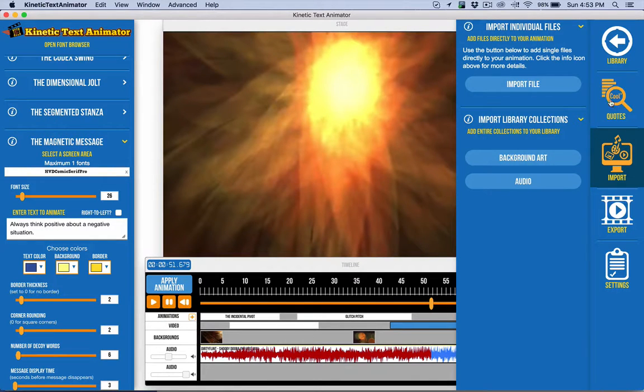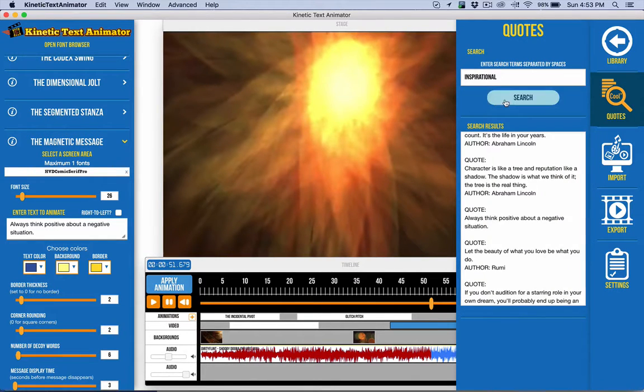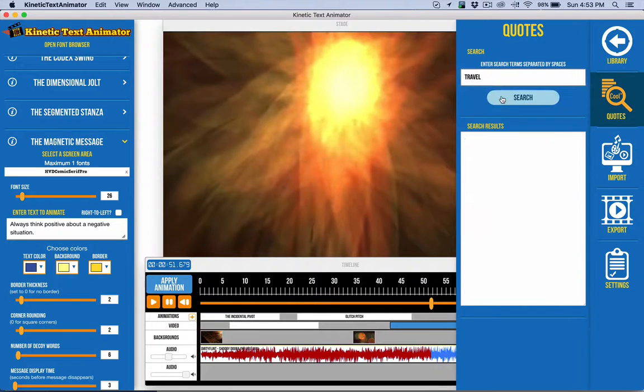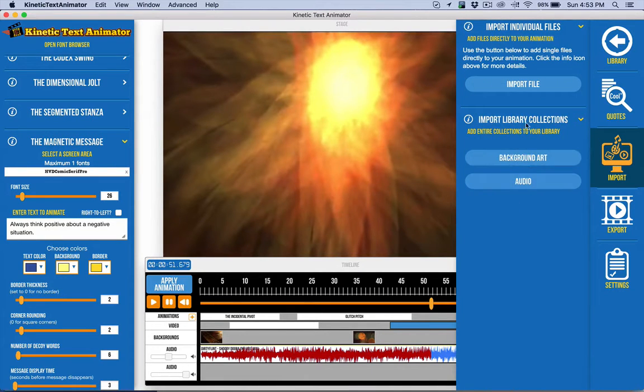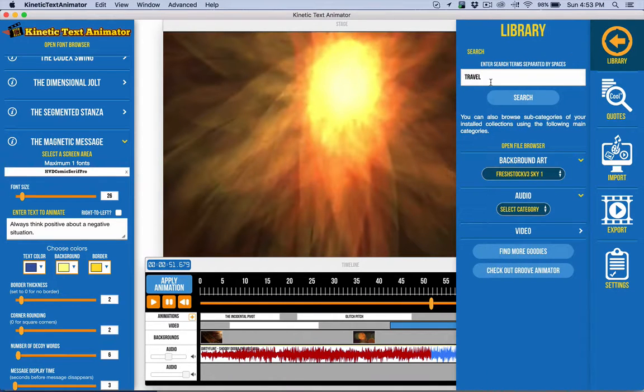We can also, there's quotes, and you can do keyword searches for the quotes. So maybe I want to do a travel quote. And so I can get those quotes, I can copy them and then paste them over here, and therefore create animations very fast. I will be adding a lot to these, the quote engine, all the time. Again, you can import your own art and animations. If they're keyworded, then you can do a keyword search here in the library.